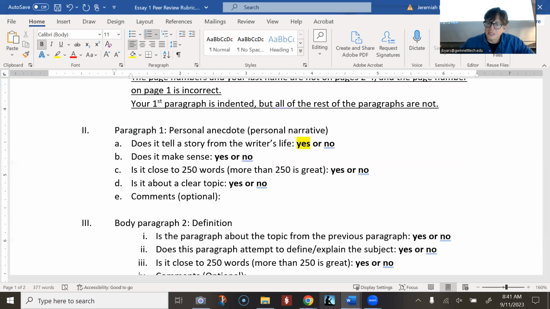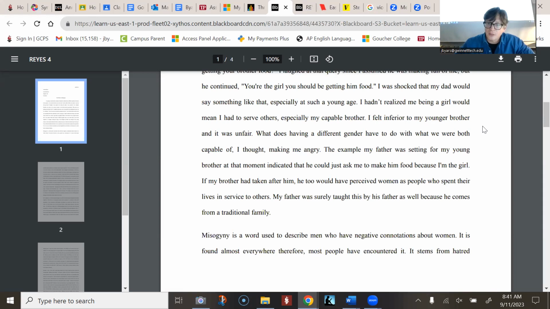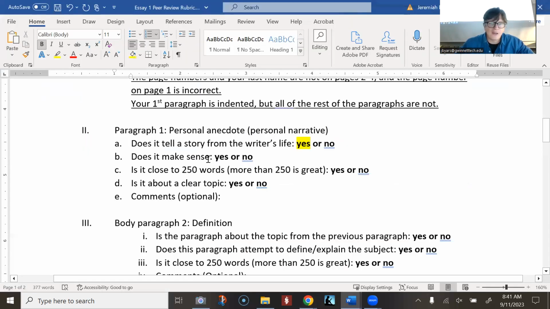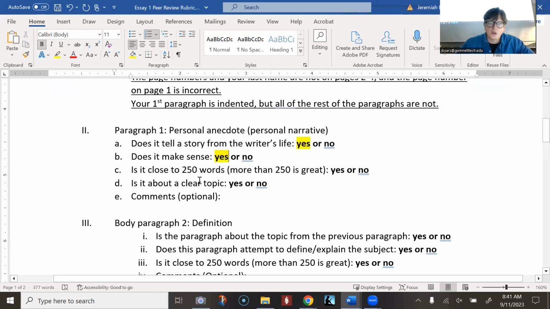Does it make sense? So as I read it, I felt for her feelings. What does it have to do with it? The example my father was setting for my young brother. That moment indicated that he could just ask me to make him food because I'm a girl. If my brother had taken after him, he too would have perceived women as people who spent their lives in service to others. Yeah, it makes perfect sense. So I read it, I understood it. Yep, it makes sense. Is it close to 250 words? Yes or no?